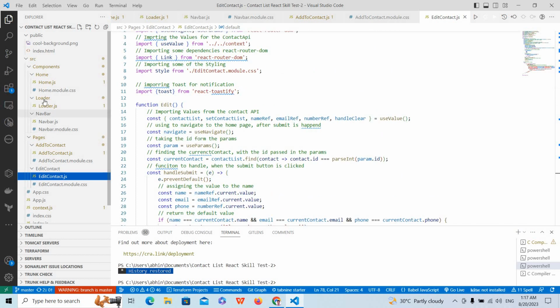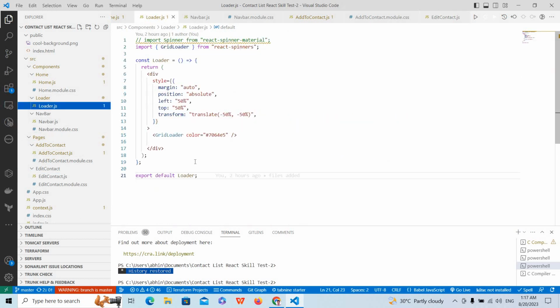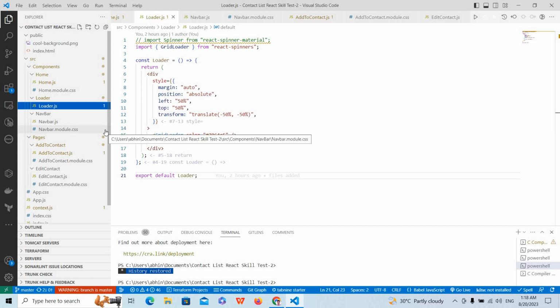And the seventh one I am going to describe is loader.js. It renders a loading spinner using the GridLoader component from React Spinners. And the eighth one I am going to describe is CSS styling. CSS modules are used for styling components individually. For styling purposes, different modules contain styles for different components, providing consistent styling and design throughout the app.